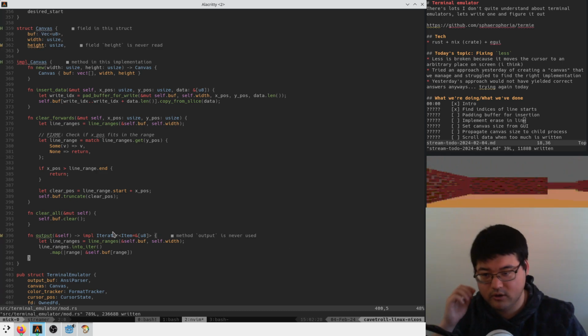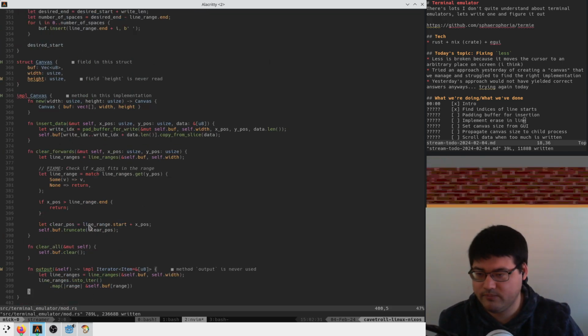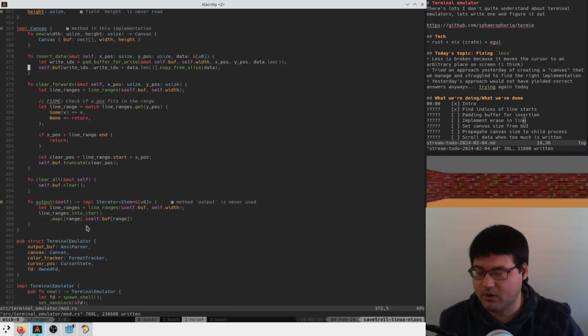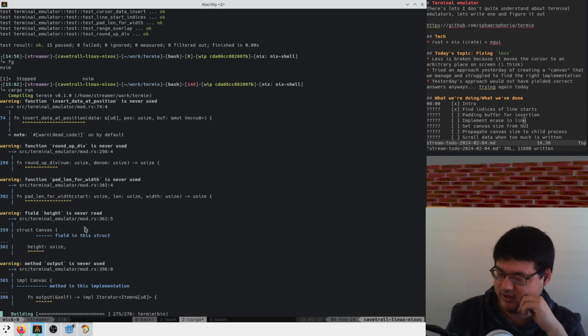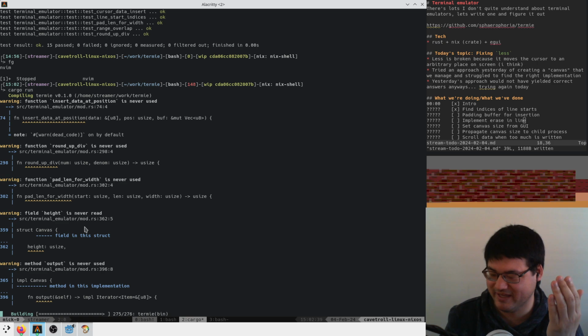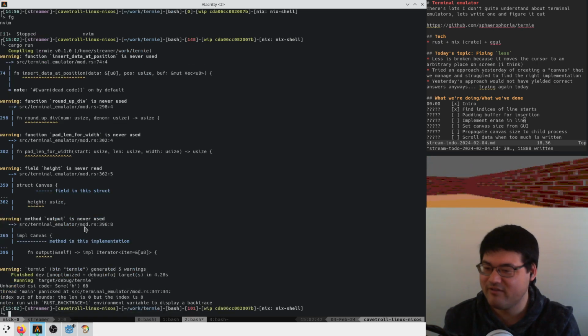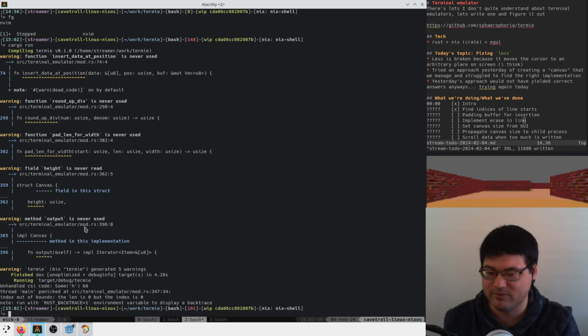Chillin'. Okay. So I wonder if this just works right now. What happens if I type cargo run? How messed up is it? Index out of bounds. The length is 0, but the index is 0. 347.